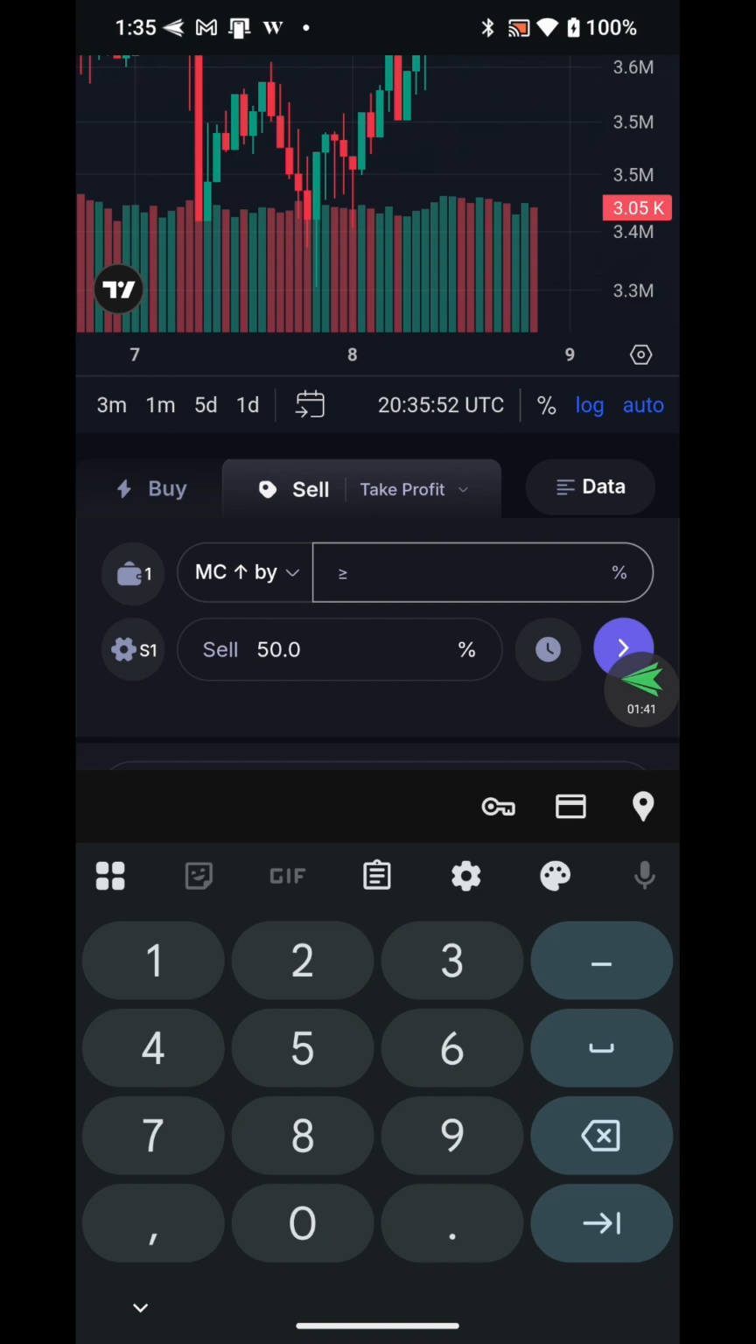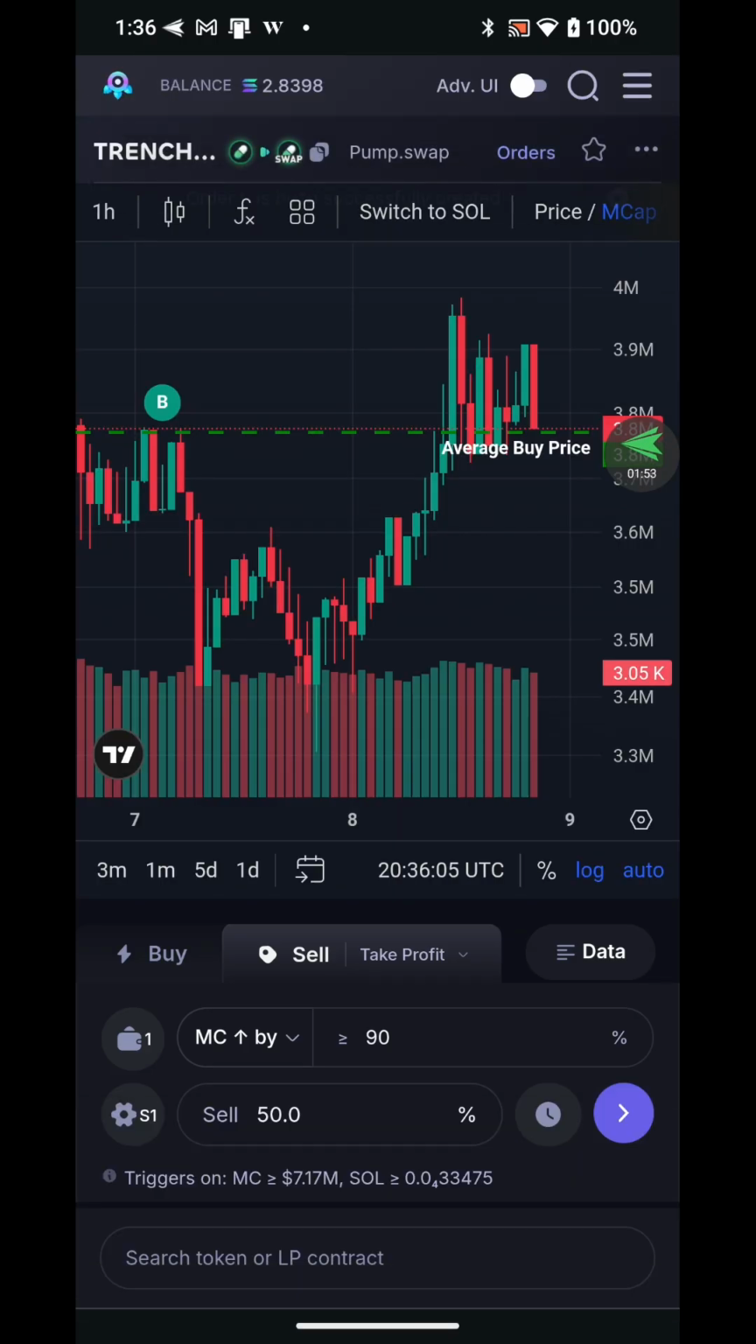Now, if you wanted your stop loss order, you hit stop loss. So if the market cap were to drop by 25%, I want to sell everything. I just put in 25% and 100% and hit that blue arrow, and there I have my stop loss set up.